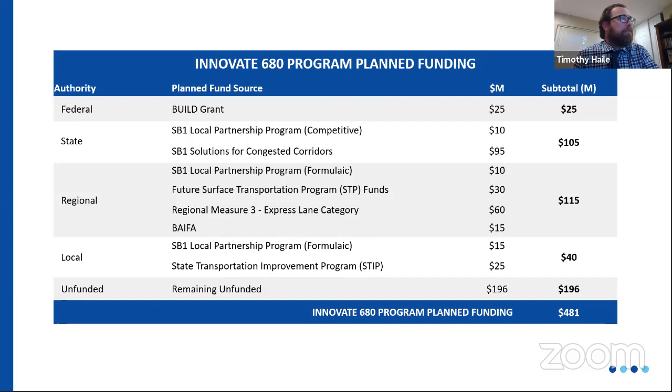From a regional perspective, we're looking for a regional contribution of their formulaic funds, as well as additional STP, and then also Regional Measure 3 Express Lane funding, and also a BAFA funding contribution, which is a little over $100 million for the program. Most of those funds are actually slotted for the Express Lane project, and so we are looking to phase the Express Lane project again to be able to fit within the anticipated regional funds that we've identified for that project. The local funding, this is future SB1 formulaic and STIP funds for the CCTA would be able to put on the project.